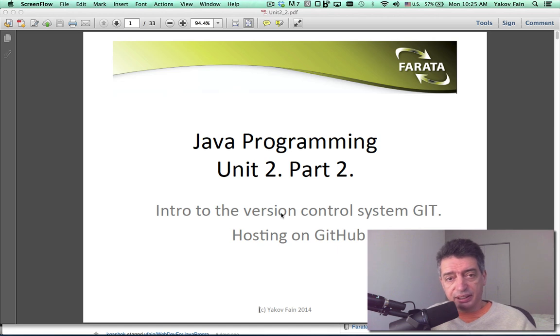Obviously, as I said, this is not specific to Java. You can store anything and everything on Git, on a Git hosting site, using the Git version control repository. So let's start.